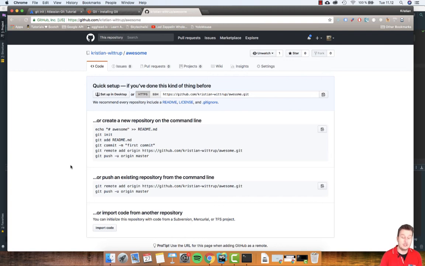This is kind of a short list of what you need to do to create your own library first. So right now I am going to just go through each of these lines. So it states or create a new repository on the command line, and that's what we're going to be using. So copy this one that says echo, double quotes, hashtag, awesome, 2 arrows to readme.